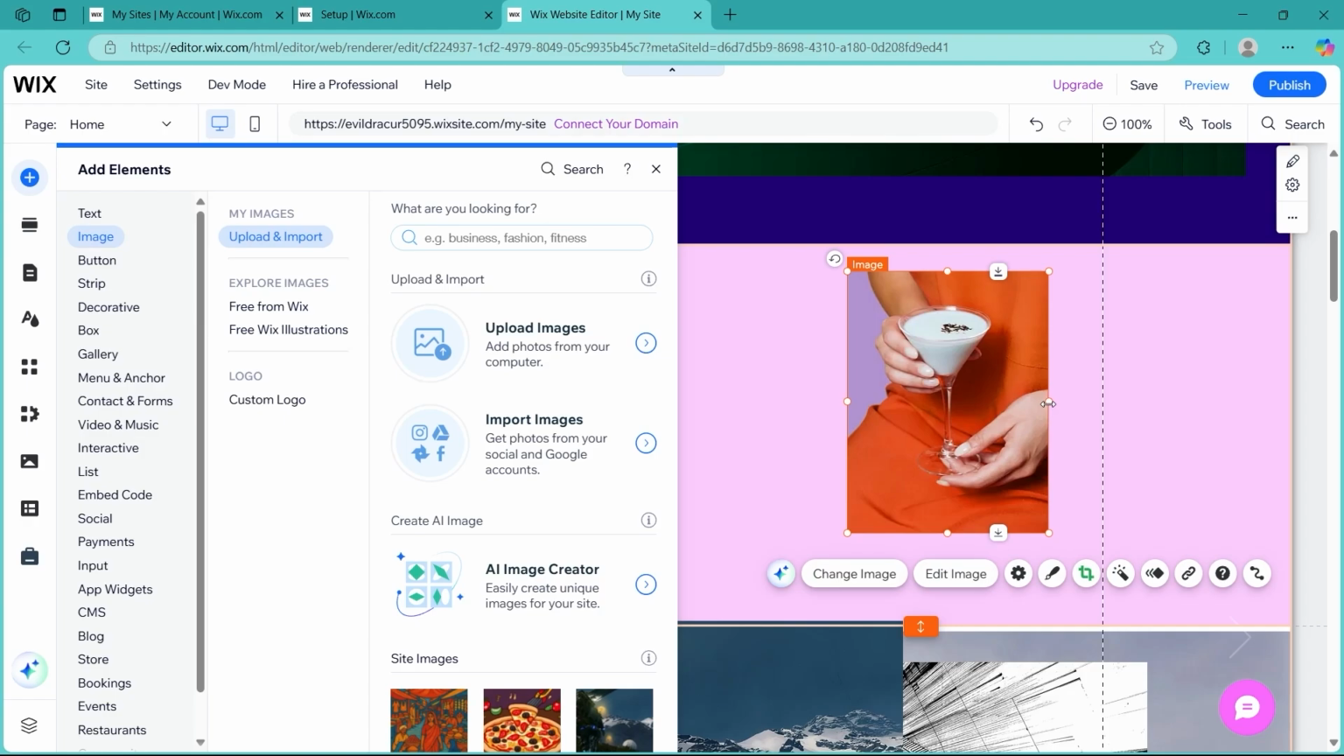So by following these steps, you should be able to fix and make sure that your WhatsApp icon functions properly on your Wix website.